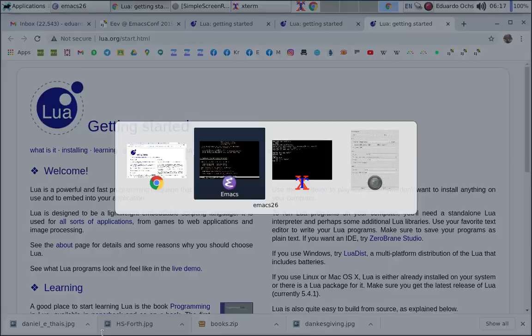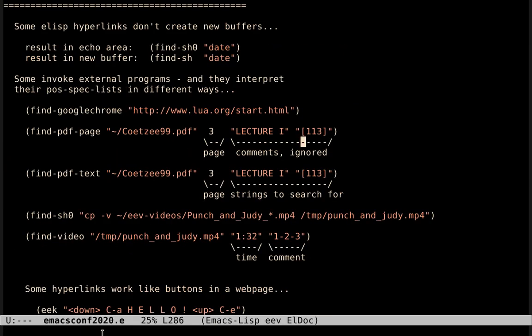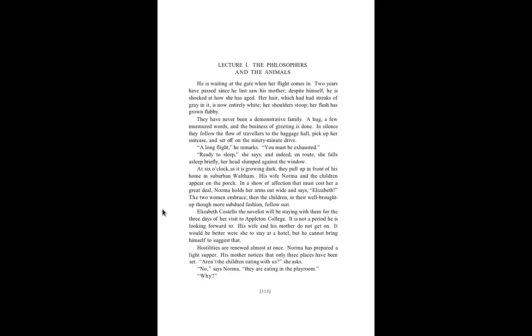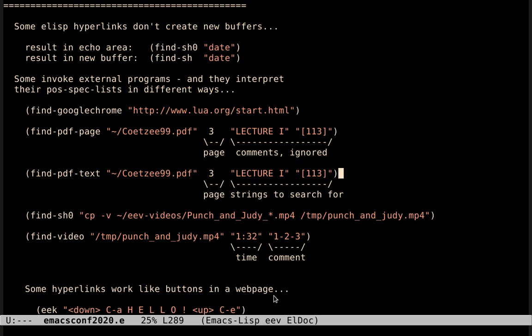Here it is. Let's go back to Emacs. If I execute this hyperlink here, it invokes my favorite PDF viewer, which is XPDF. It makes XPDF open this PDF in this page, and these other arguments are ignored. Let me show how it works. Here it is. This is an excerpt from a book, so page 3 in the PDF corresponds to page 113 in the book.